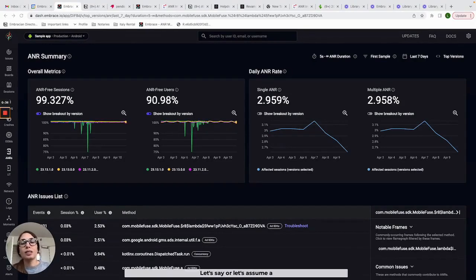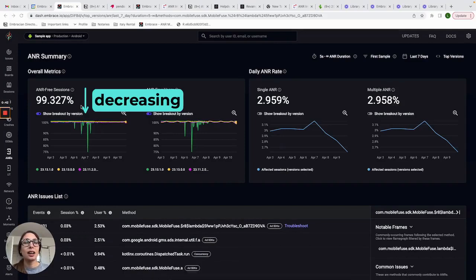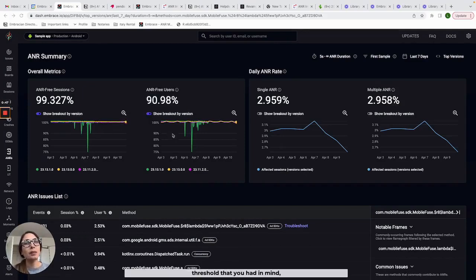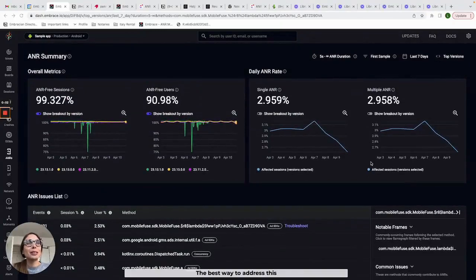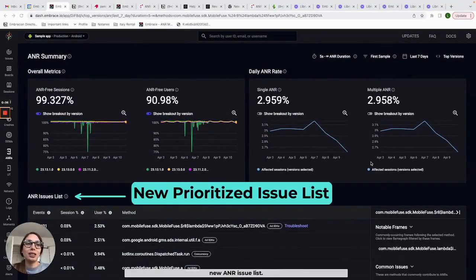Let's assume a hypothetical scenario: you come here and you see that your ANR-free sessions percentage is below the threshold that you had in mind, meaning that ANR occurrences are increasing in your app. You may be wondering, what's the best way we can address this? The best way to address this problem is to look at our new ANR issue list.